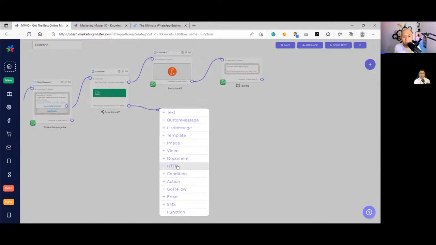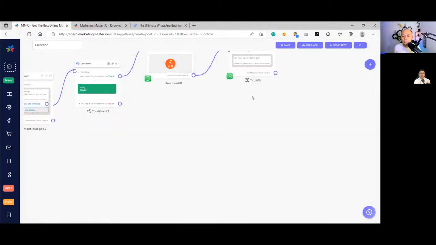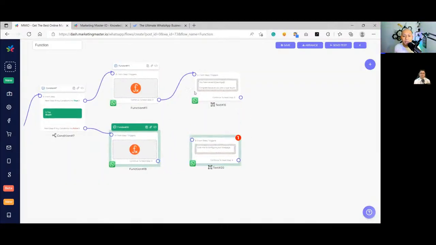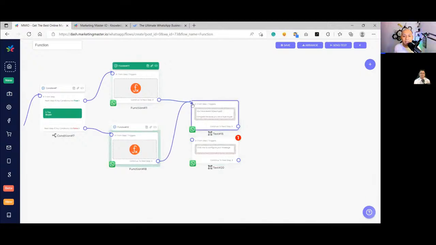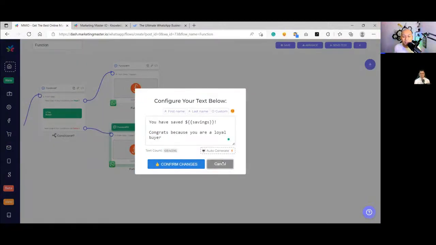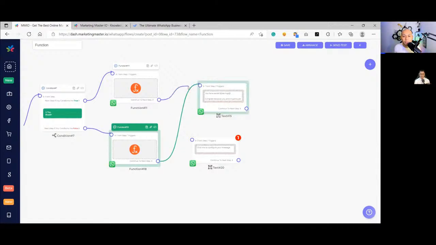Add a function here. I'm just gonna duplicate this one and send it to another text. So we can actually do something like that. But since this message is already, we have a buyer here, we cannot do that. We need to send them to another message here.